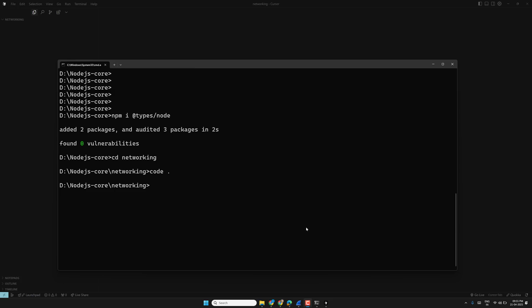Plus we will be using Wireshark, a tool to monitor network traffic. This will help you understand how data is transmitted between machines at a very low level. So let's jump into the code.